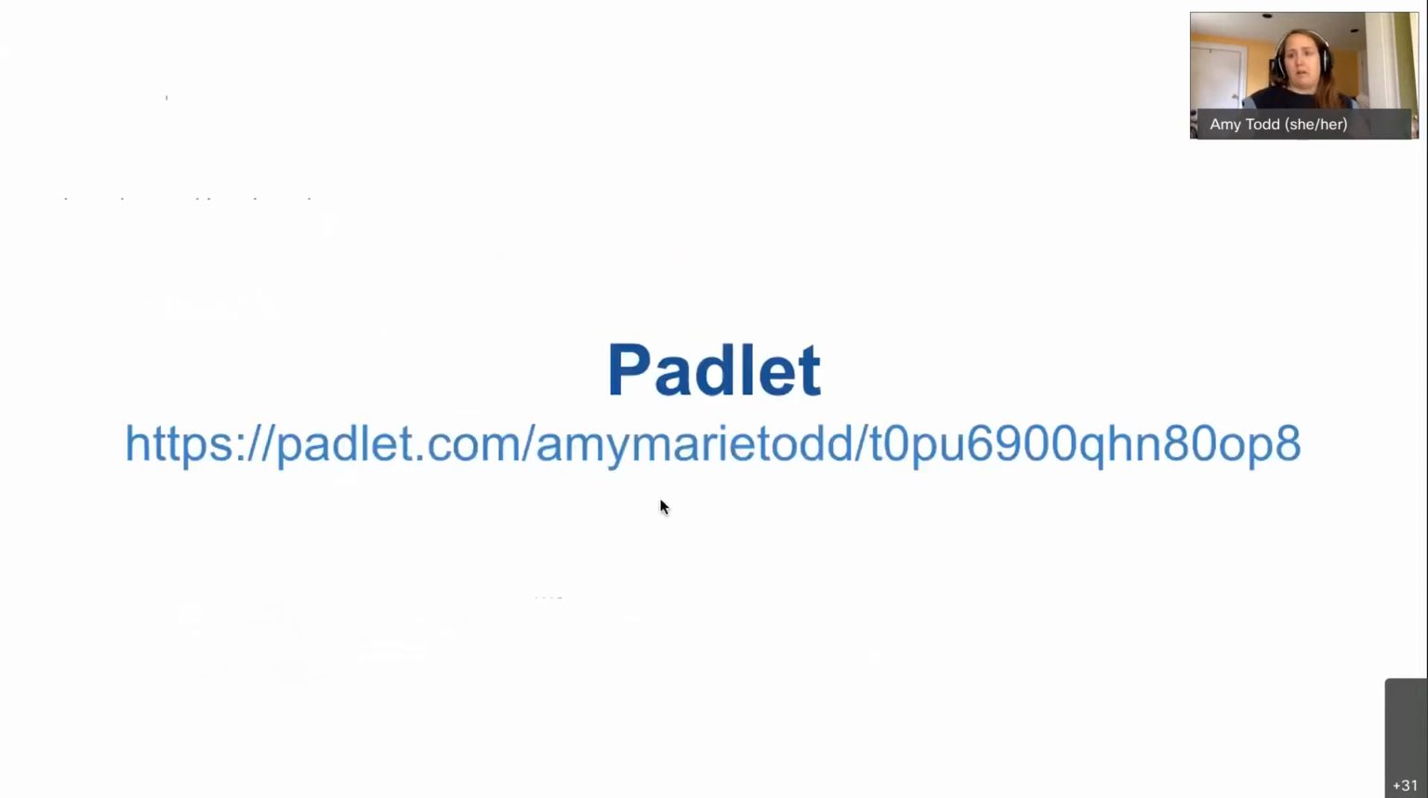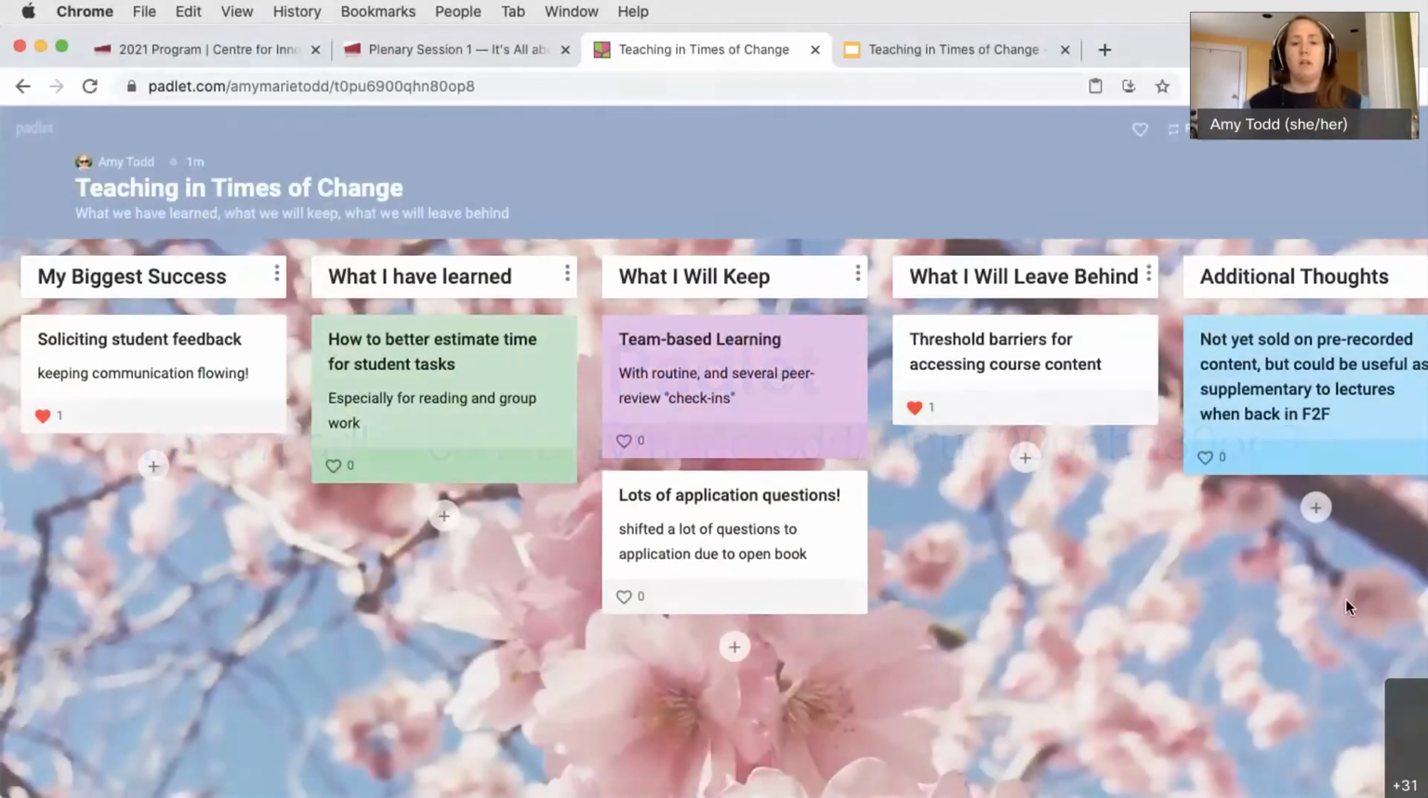All right, so I am going to switch gears a little bit here, and I'm going to go over to an application called Padlet. All right, so this is Padlet, and I've filled out some of it already with my own experience. My biggest success was getting that weekly student feedback. That's made such a huge difference for me, and that's definitely something I'll continue into the future.